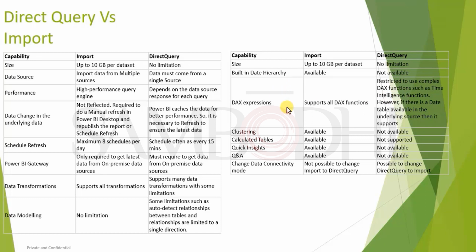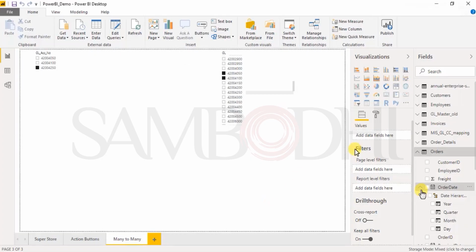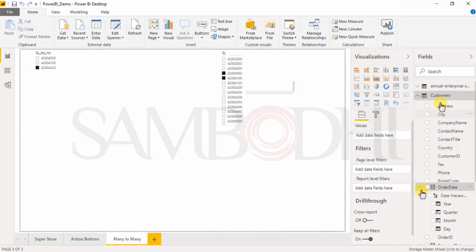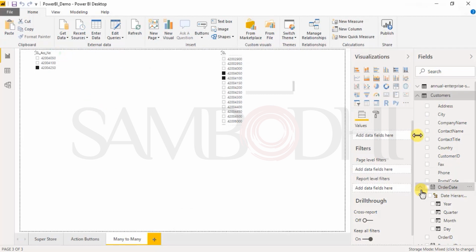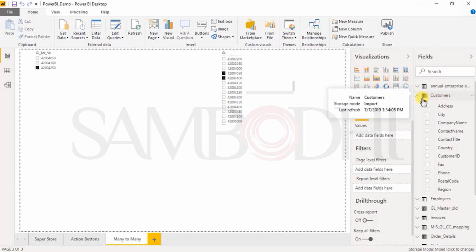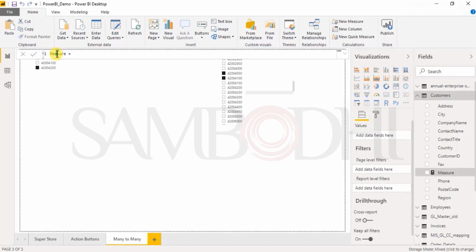So what are DAX expressions? If I have to tell you, any measures which you write on top of this would be a DAX query. So when you say add a new measure, whatever you try to add would be a DAX measure. You might say right click and new measure. You directly go over here and write a formula.